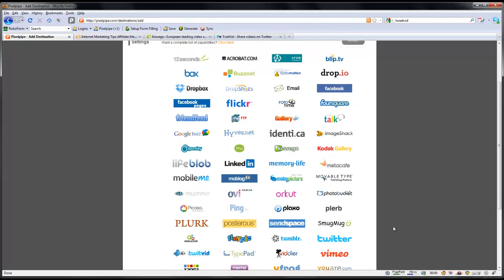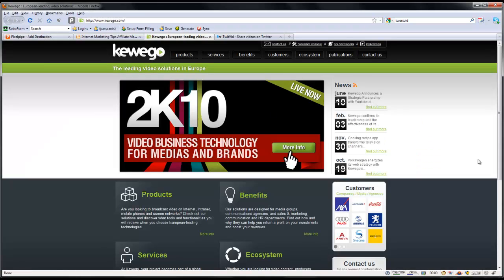So let's talk about KiwiGo for a second. You can go to kiwigo.com, and when you go here, it's kind of weird because you don't see where you're supposed to set up your account. Well, what I like about this is that it's a European video sharing site. You're gonna get links from Europe, so that's pretty cool.